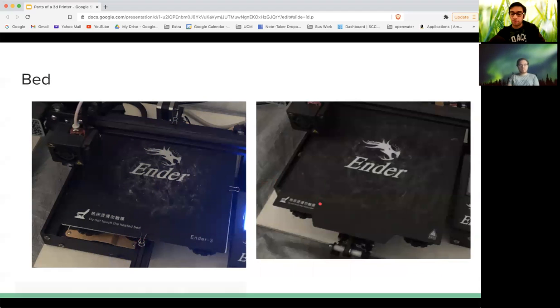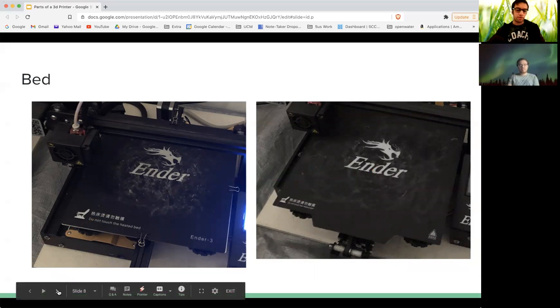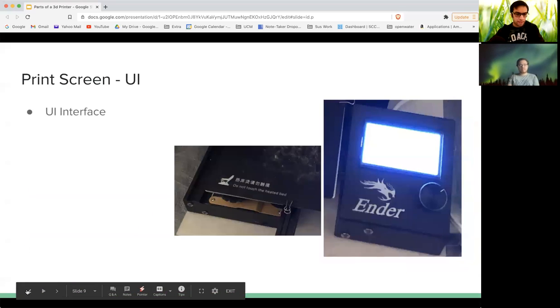In the Ender 3 Pro and the Ender 5 Pro, they have an elastic bed. So when you have the object on here, all you have to do is pull that up, pull the magnetic bed off, and you can easily bend it and take the object out. That's why I like the Ender 3 Pro and the Ender 5 Pro.